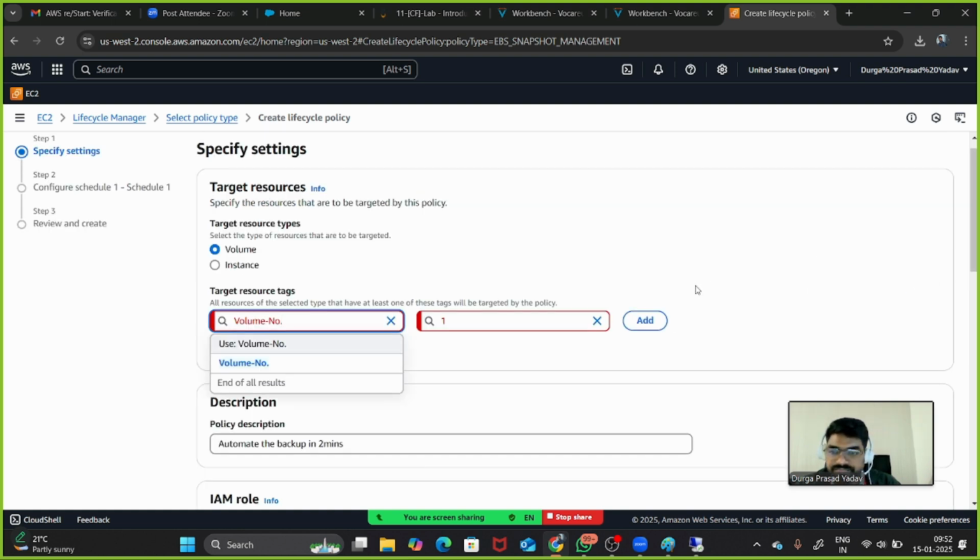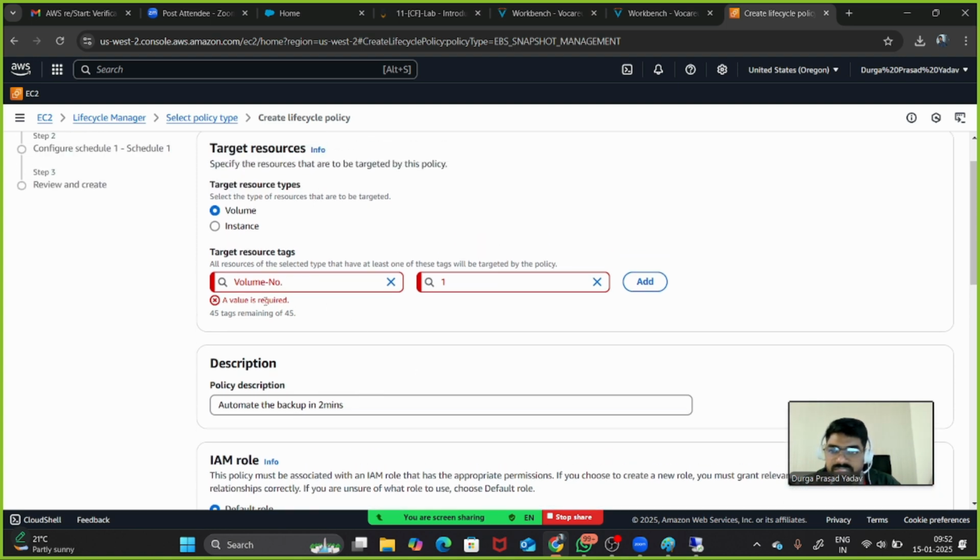Now, a value is required, 45 tags remaining of 45. What is it showing? It is showing some issue. Selecting this volume number, a value is required.